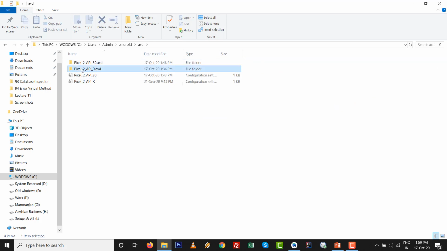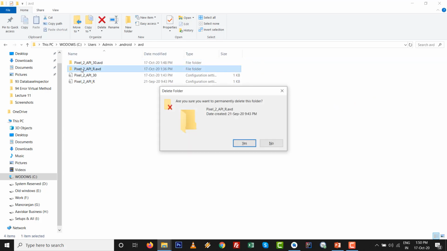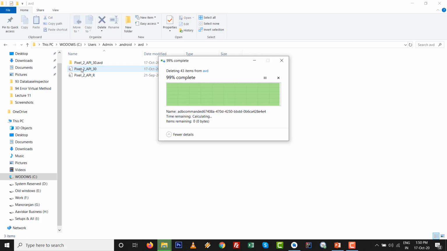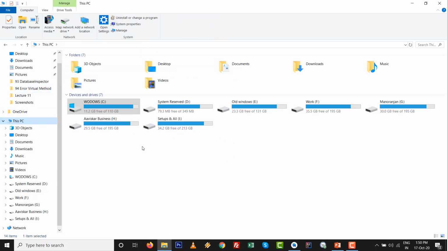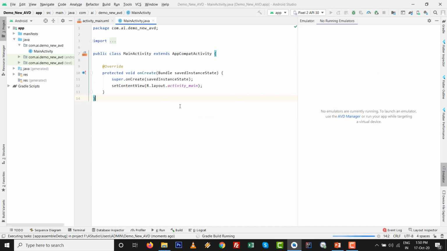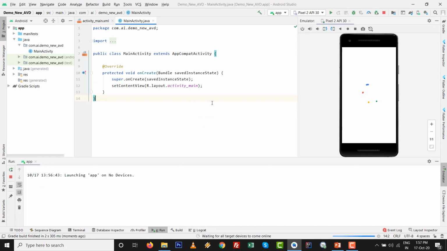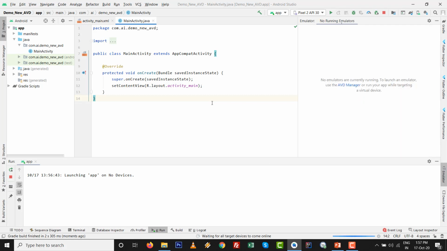So I remove the older AVD with more than 10 GB of size. I delete this one, and once again see, there is space on the C drive. So hope for the good and run again. Let's see what happens. I think this time it runs peacefully. So press Shift F10. Okay, once again AVD was killed.